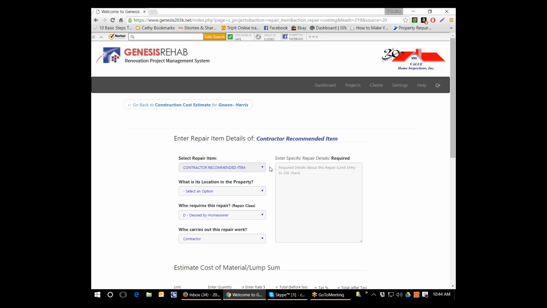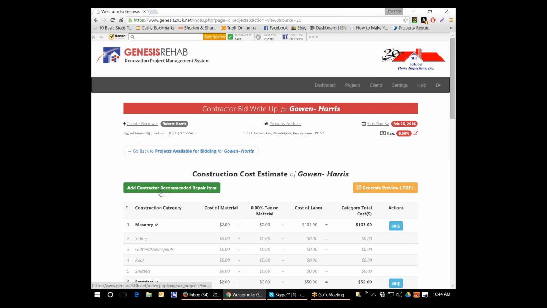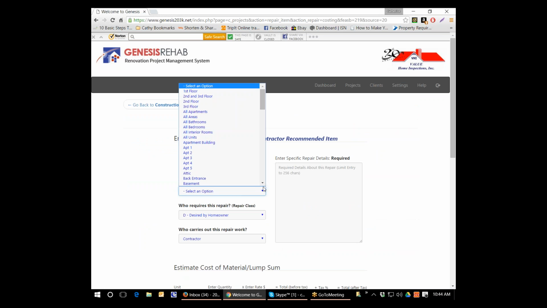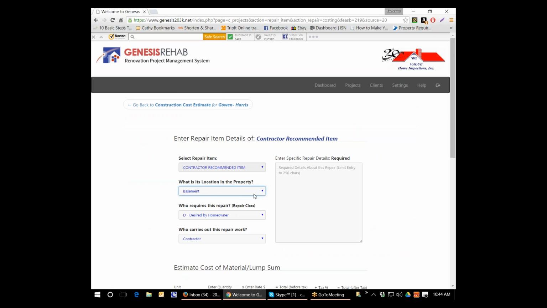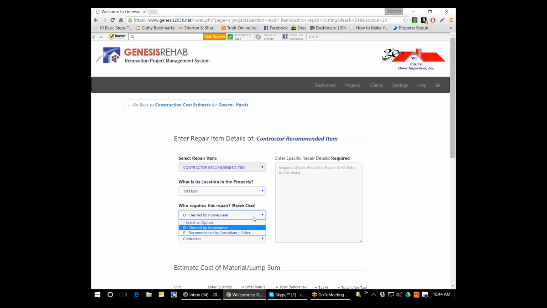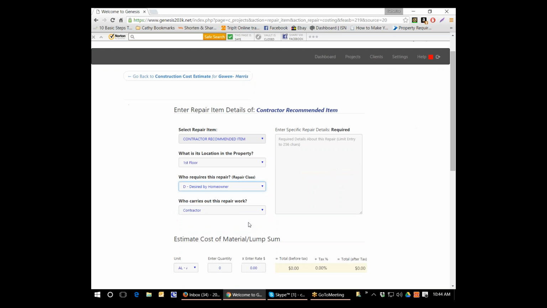These are known as contractor recommended items. In order to enter them, all you do is click that green button. I went a little fast. You click the green button to add contractor recommended repair items. You indicate the location in the property. So here we'll say basement, or we'll say first floor. And let's say the borrower desires this.